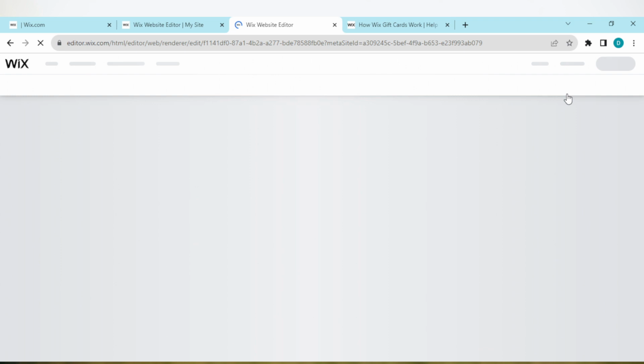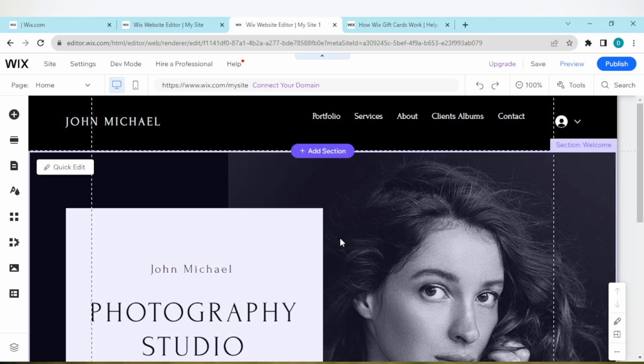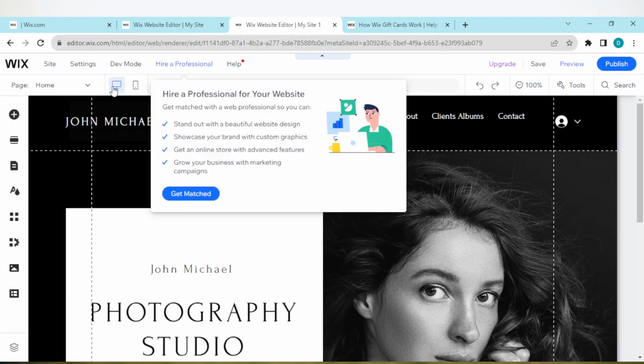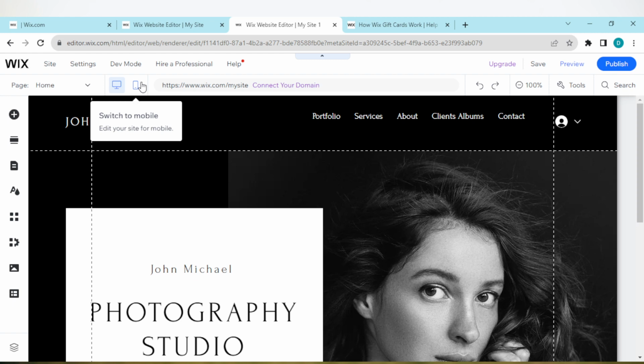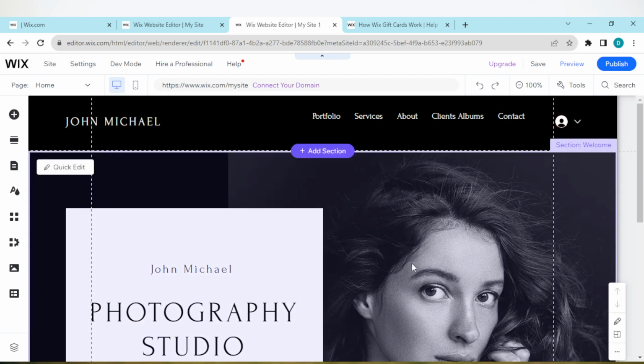once it loads, you'll be directed to the Wix website editors page. That is where our focus is in this tutorial. So once it has loaded, you would see that you've been brought to your Wix website editors page. Now on this editors page, by the left side of the screen, you will see an option page, right, and then home, and then next to it you will see desktop view and then mobile view. So currently the website is in desktop view, that's why it is this wide.